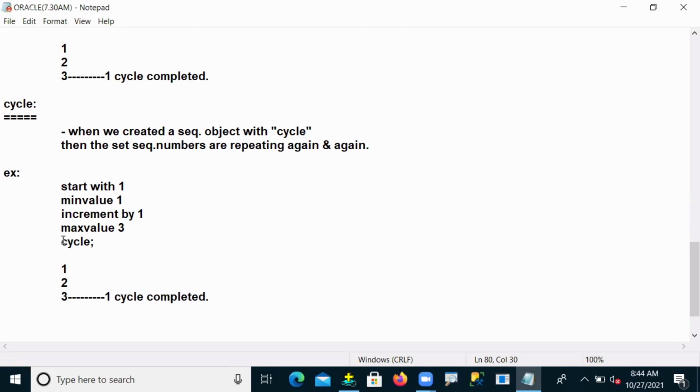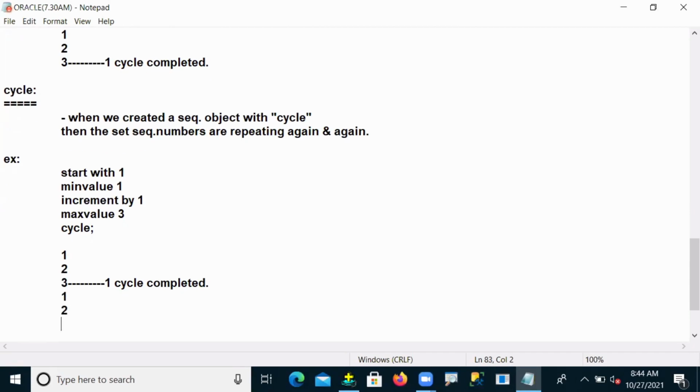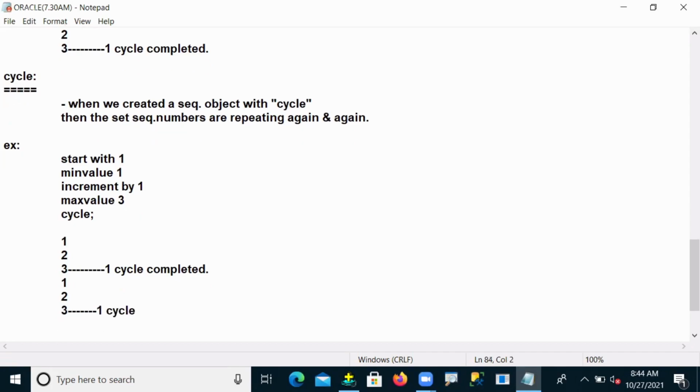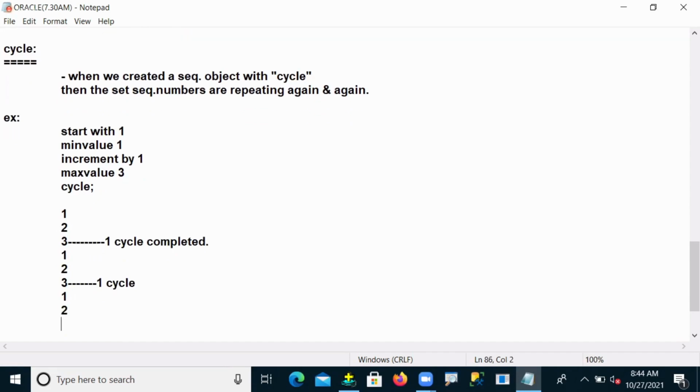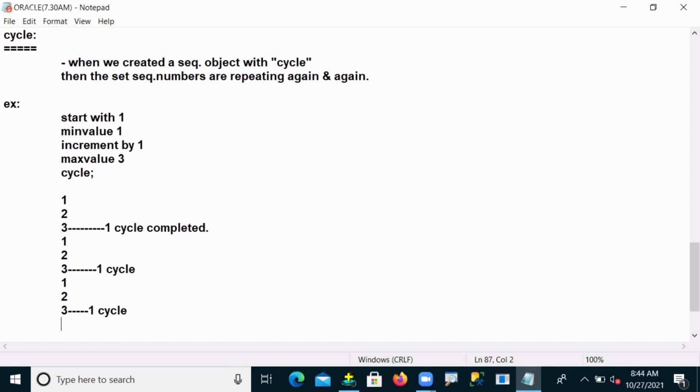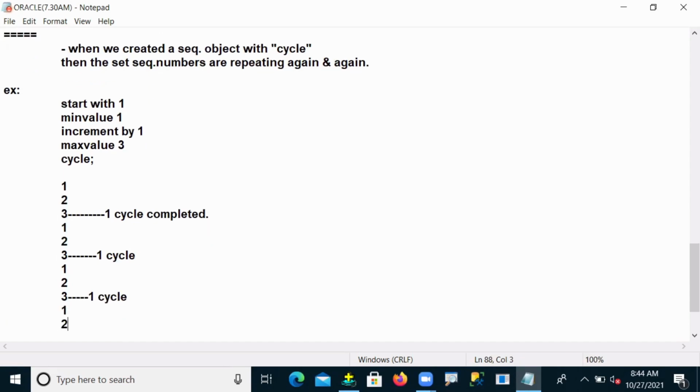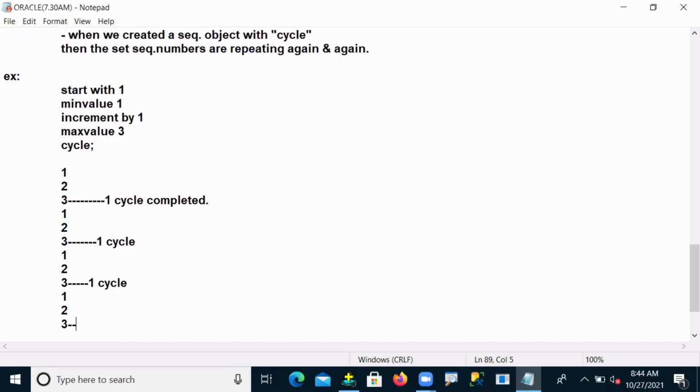But when I'm using the cycle parameter, what is the advantage for me? Again it will be started, a second new cycle, again from 1: 1, 2, 3. Again one cycle is completed, and again it starts from 1, 2, 3, and like this it will continue.